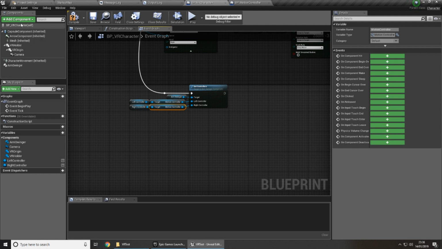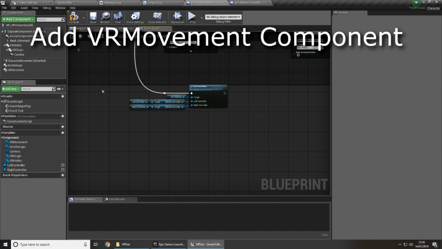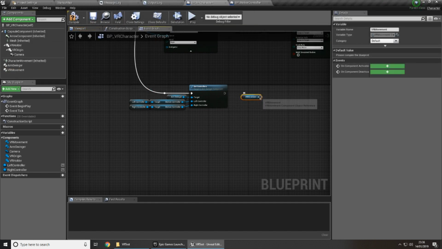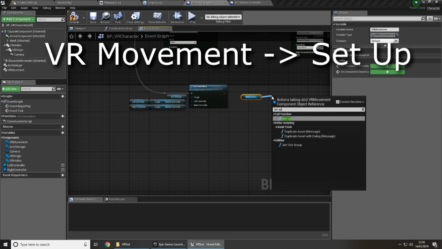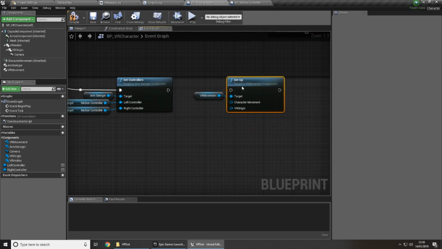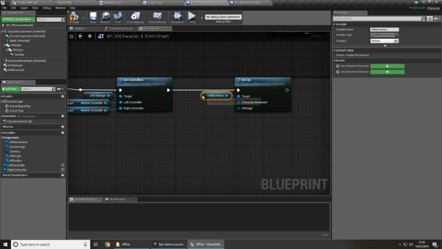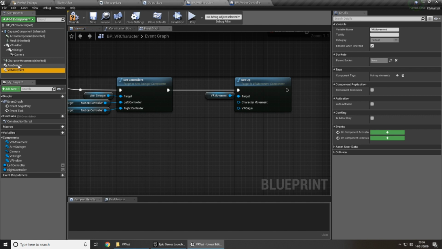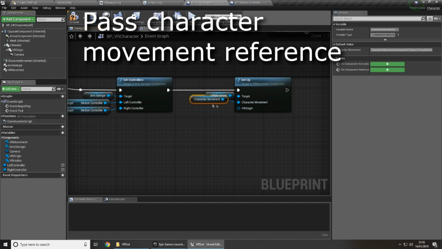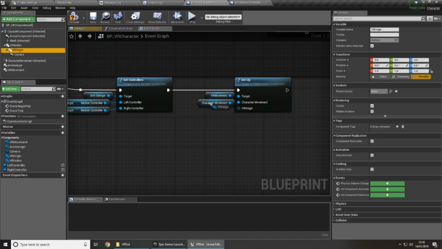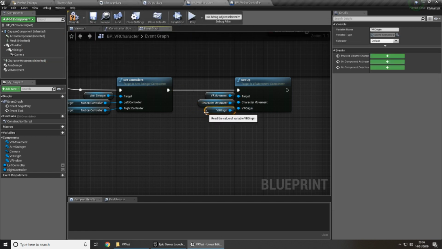Now we need to get our next component, which is the VR movement component. So VR movement, here we are. Drag it on like before. And I think it's called setup for this one. Yes, setup. So what this is doing is this is the component where we're telling it where our VR origin is and where our character movement is. So here we go, setup. I get hold of the character movement, plug it in there, all good, and get hold of our VR origin and plug it in there. That's all good.